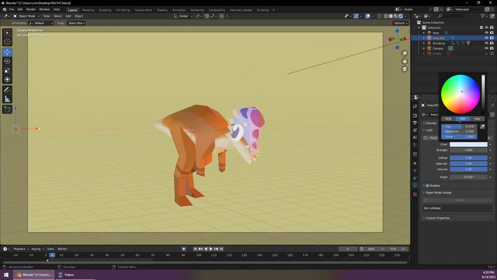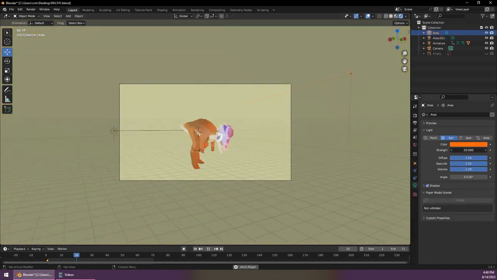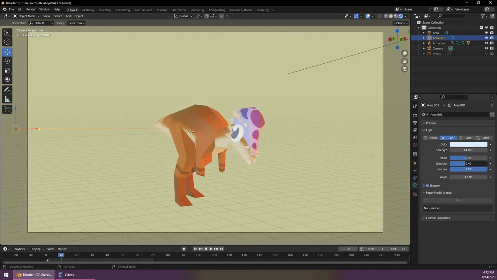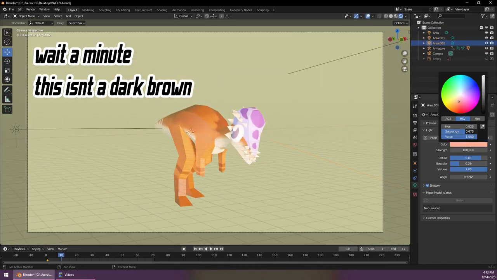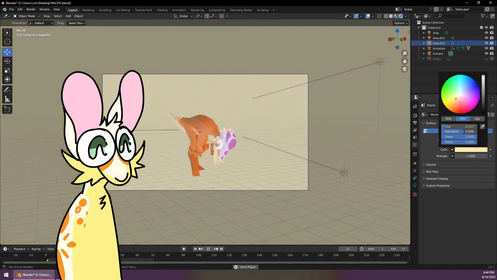I also made sure to pay attention to the lighting of the scene. I usually do scenes with light backgrounds, so I used a darker brown as the background in this one. And we're done with the Pachycephalosaurus.